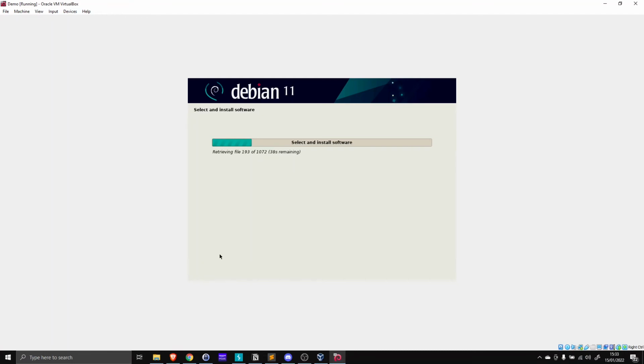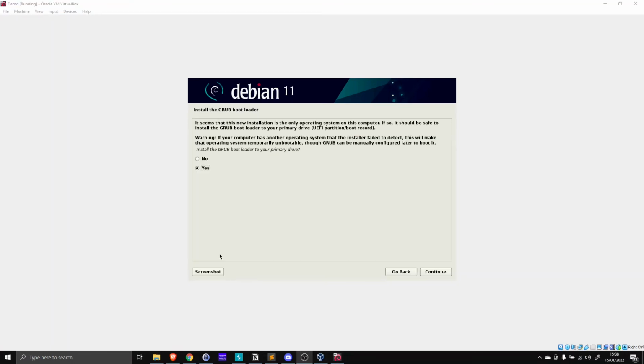Right, this is going to take a while, so I'll pause it again. Right, so now that's finished loading. That will take quite a while, that one. It's asking if we want to install a Grub bootloader, which we do.